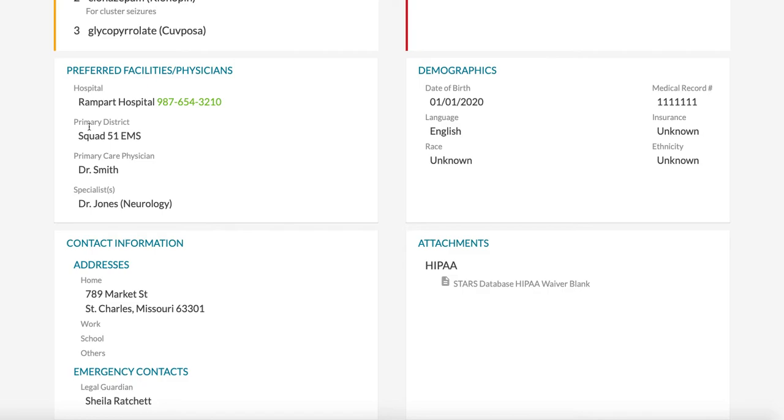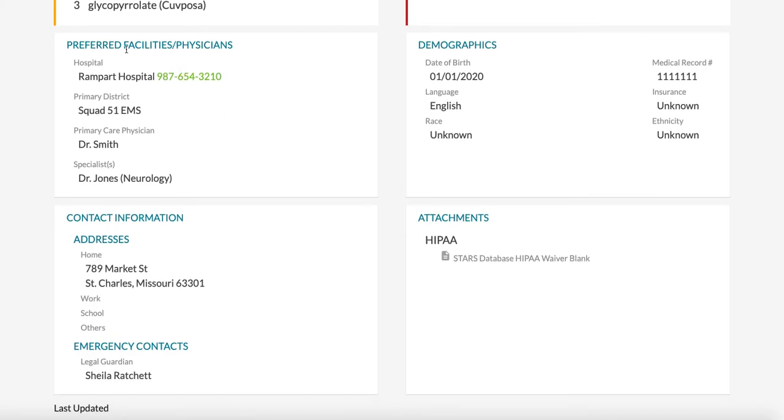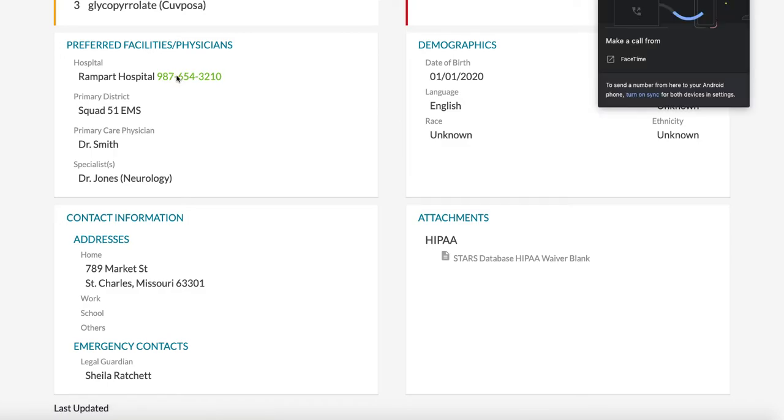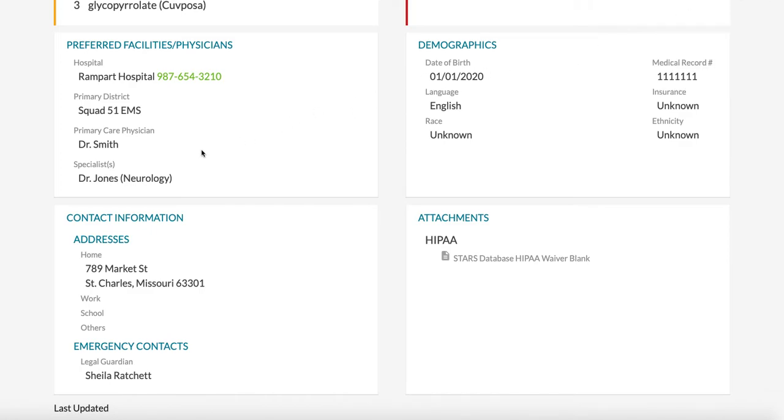That is their ideal destination facility for their emergency, and we would like to get them there if at all possible. It is of note both in the facilities and the contact information. Any phone number you see here is actionable. So if you are on a cellular capable device and you click, you will have the option to call straight out of the application to that facility or to that parent or whoever you're trying to reach.